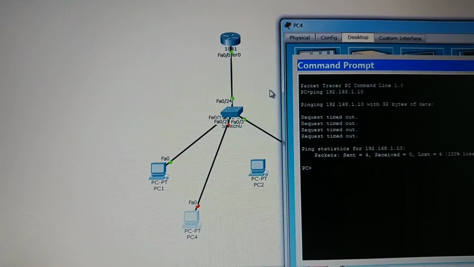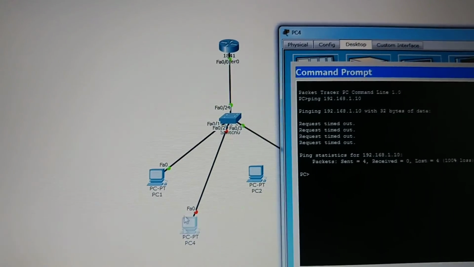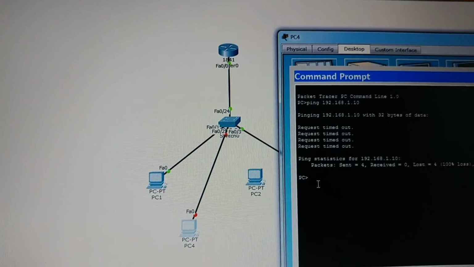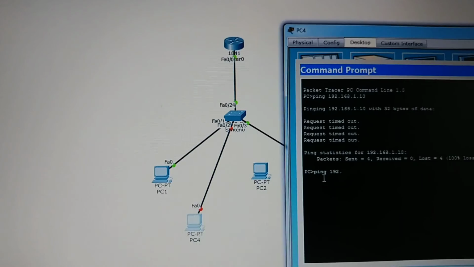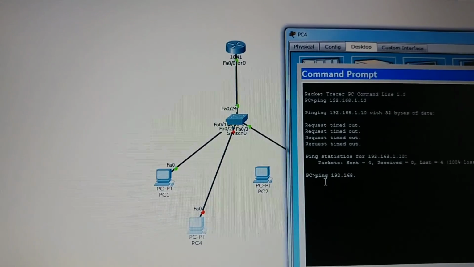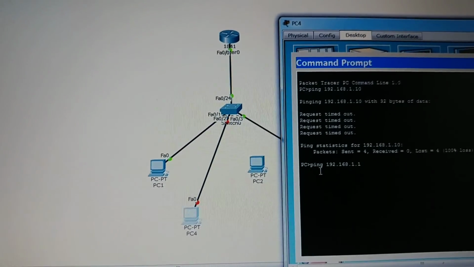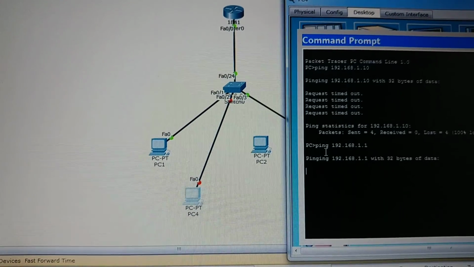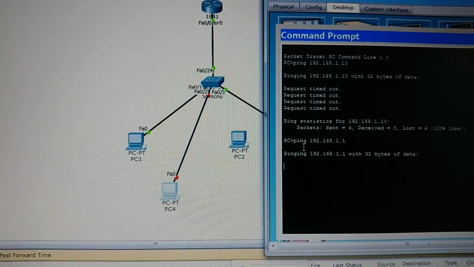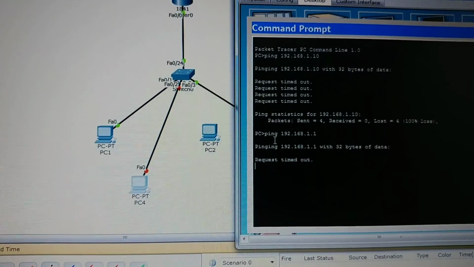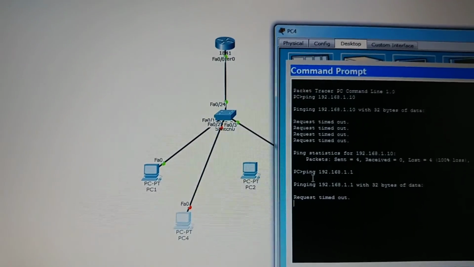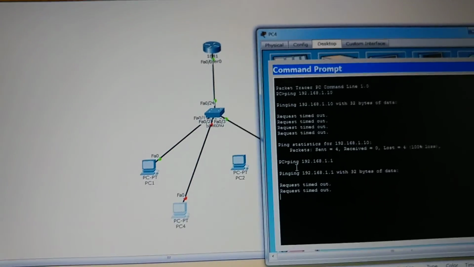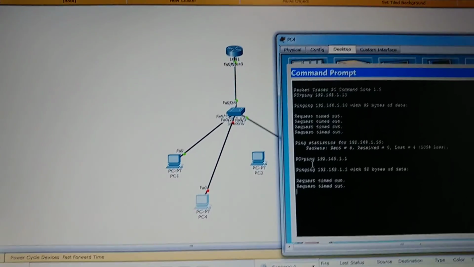So let's try pinging from this PC to this PC, 192.168.1.1. And you can see it's timing out because we've configured port security. So that's the video there.